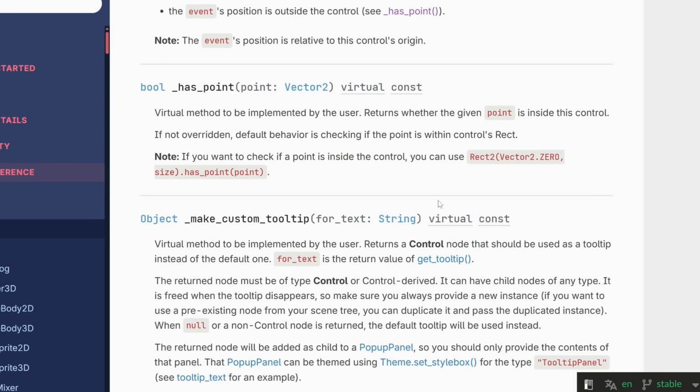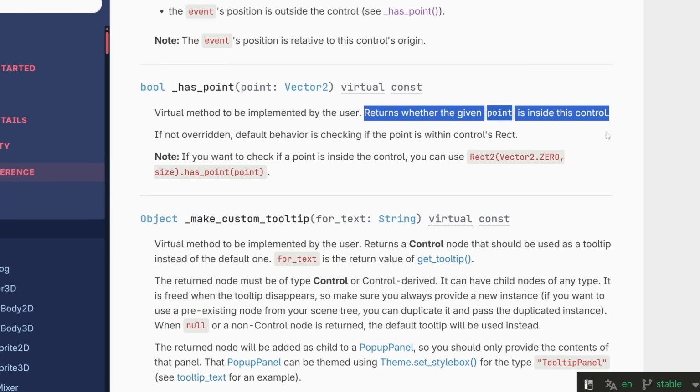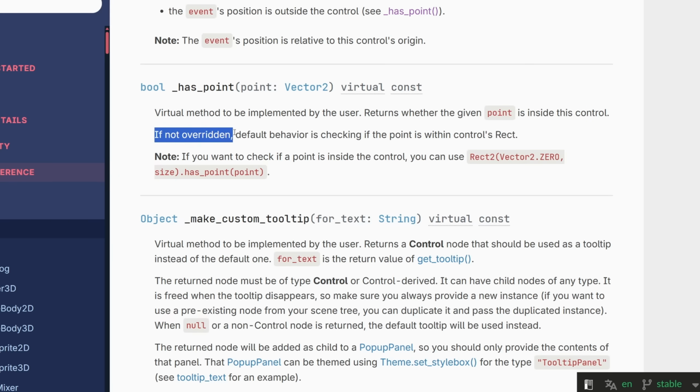The Godot docs say this about hasPoint. It's a virtual method to be implemented by the user. It returns whether the given point is inside this control. If not overridden, default behavior is checking if the point is within the control's rect. So this is going to be incredibly useful for determining if we want Godot to actually emit those mouse enter and mouse exit signals for our control.